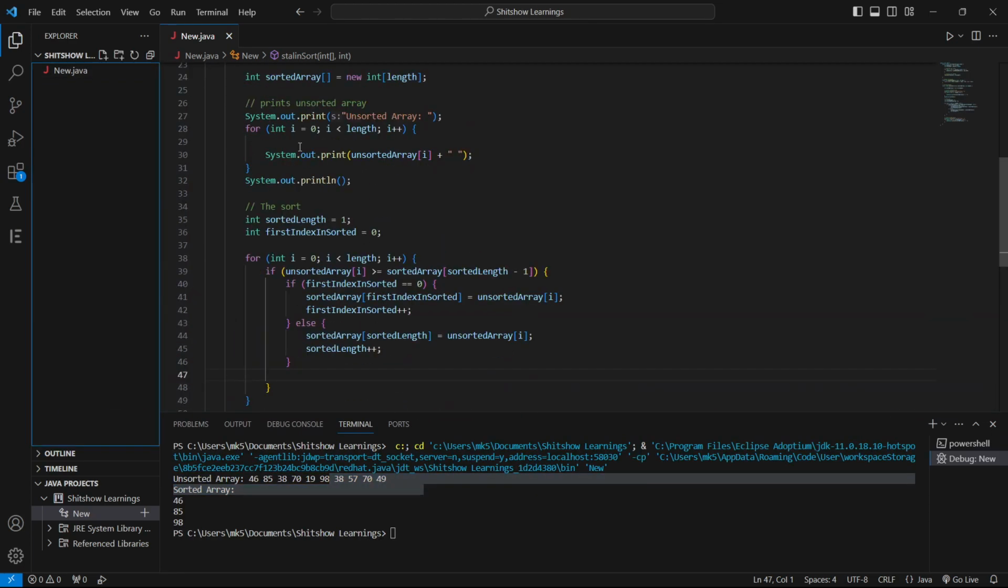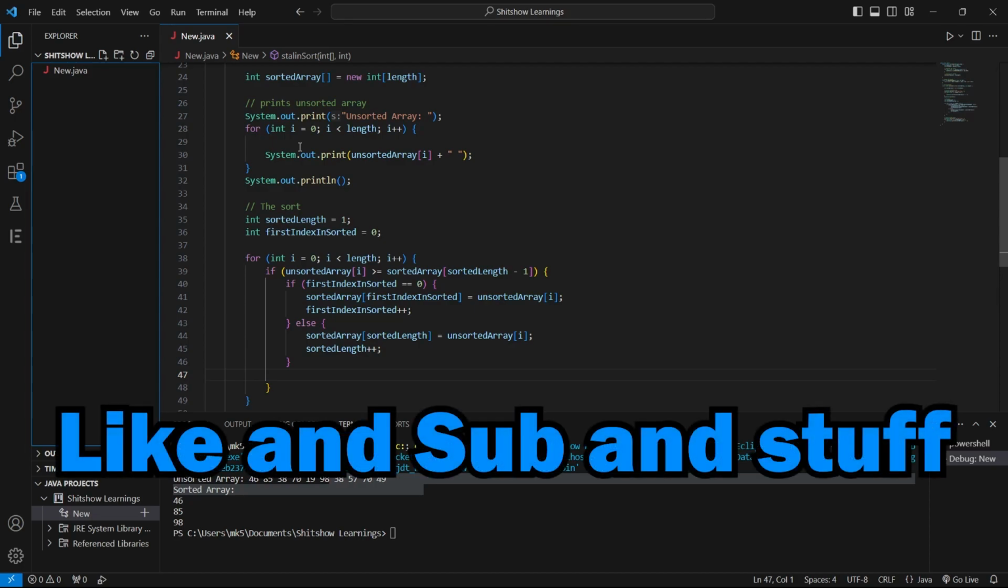Yeah, so that's pretty much all I got. It's a pretty interesting sorting algorithm.